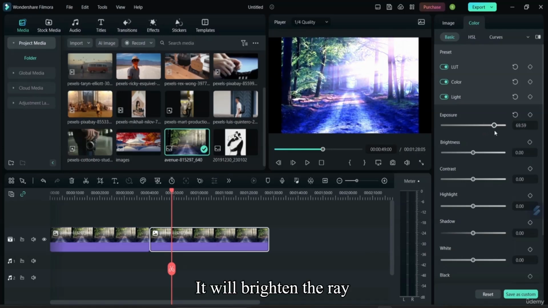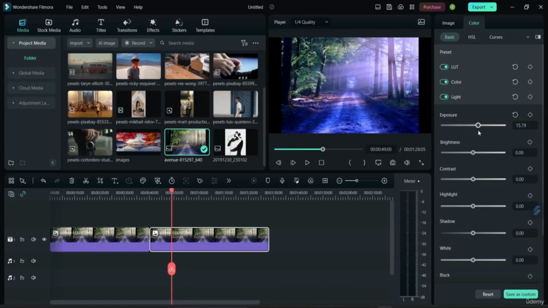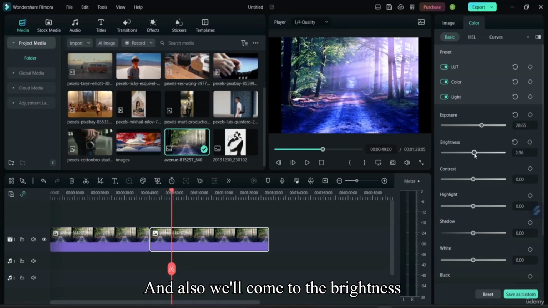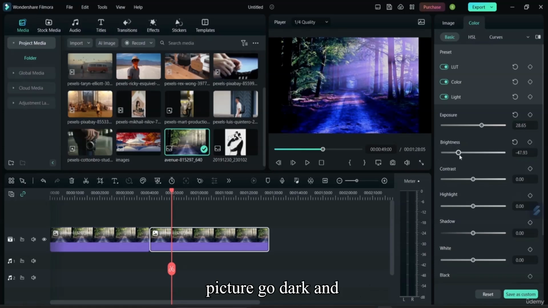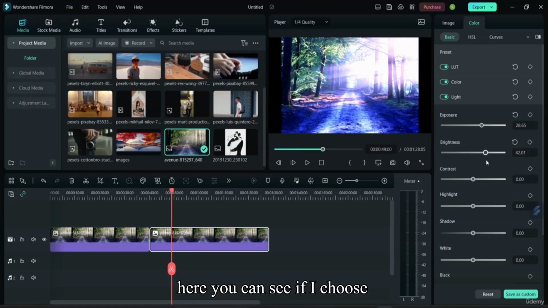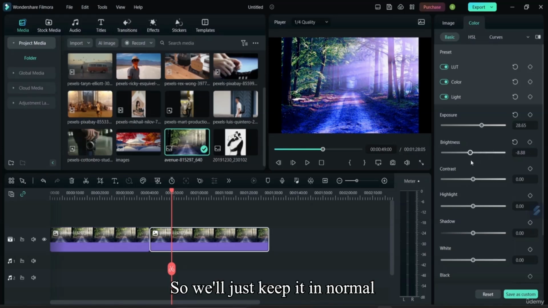It will brighten the ray on that side, but if we go off like that, it will just... And also we will come to the brightness option here. You can see my picture go dark, and here you can see if I choose the brightness, the higher I go, the picture is kind of fading out. So we'll just keep it in normal somewhere here.